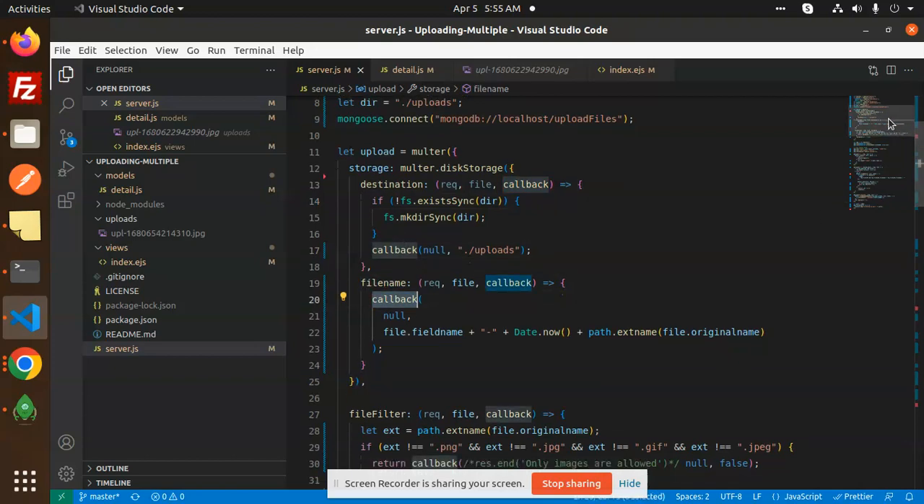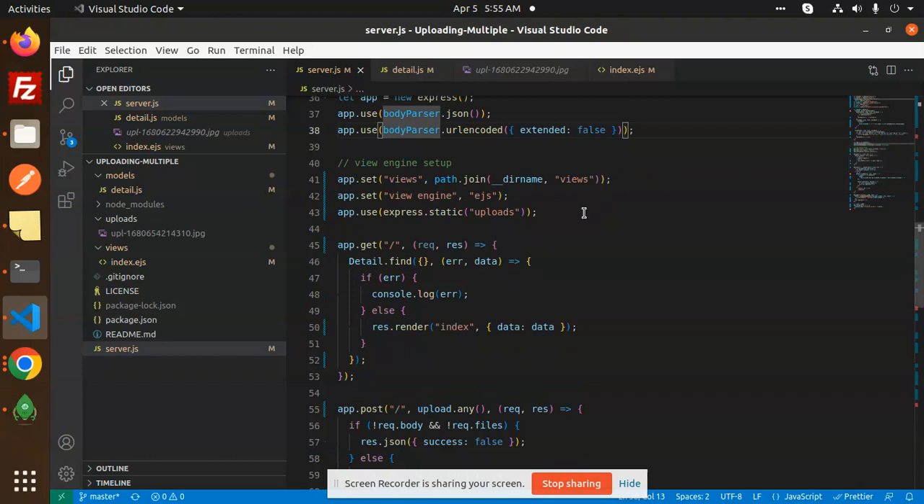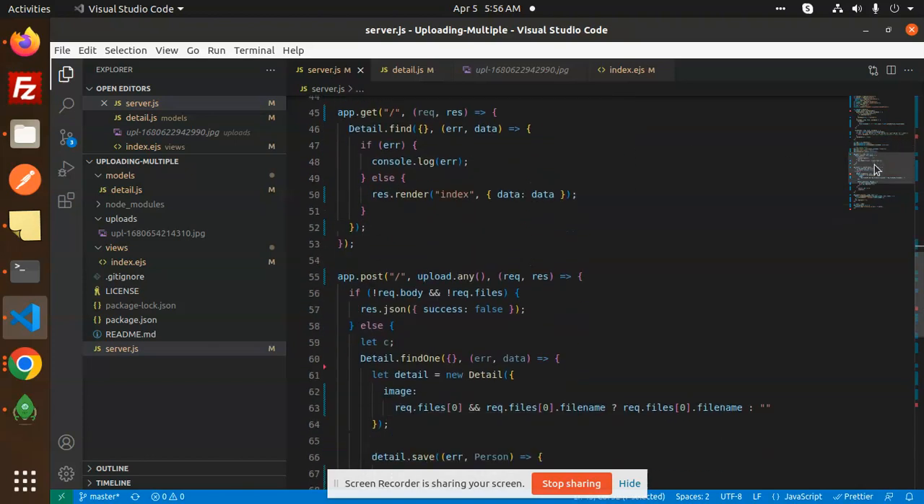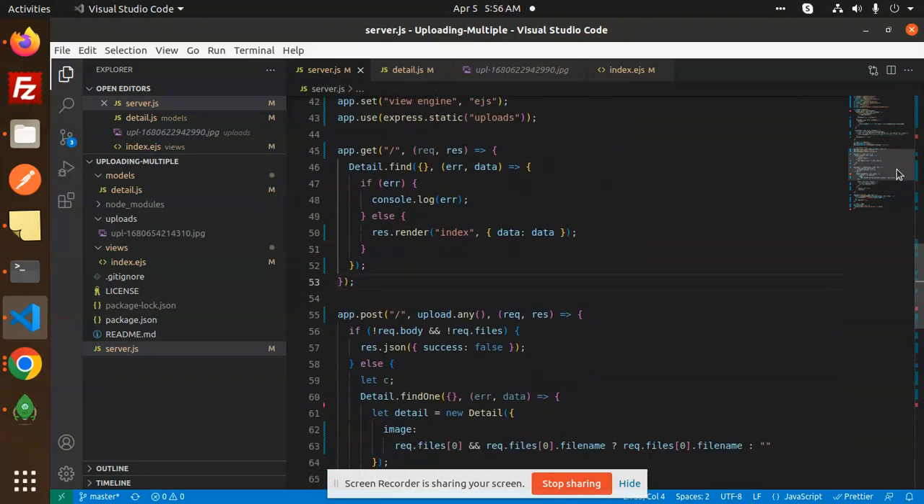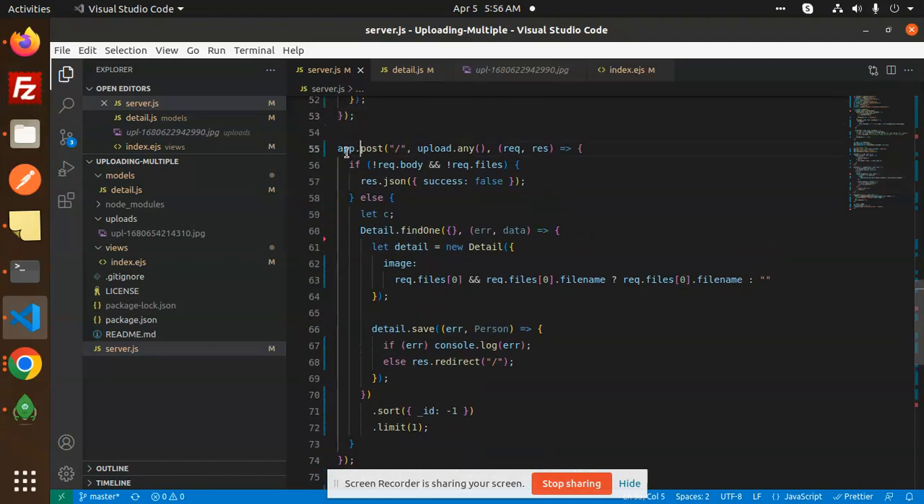Next, this is the simple Express initialization and the body parser. This is the view engine that we are using, that is EJS. And where the files are uploaded, that is in the uploads folder. This is the GET route, which renders the index, but the API which we are using to upload the image is this one, app.post upload any.